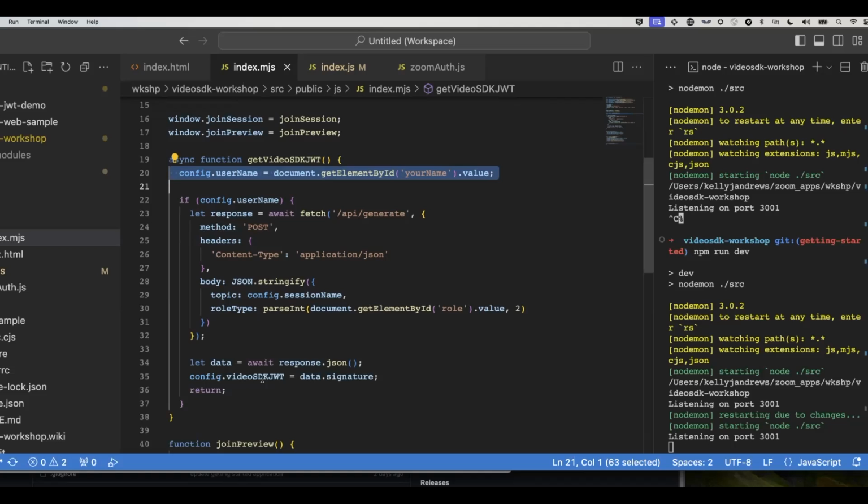That would be awesome. Okay, so config.username, and if that's there, then it's going to get my response, which is just going to that API generate route with a POST, passing application/json in a header. This is super important. I didn't have this and spent a good day trying to figure out why nothing was coming through. It's just because it wasn't asking for the right thing. So don't do what I did. And then the body is a JSON stringify. So you pass it in as a string, but I'm just passing in the tool and the topic and the role type.